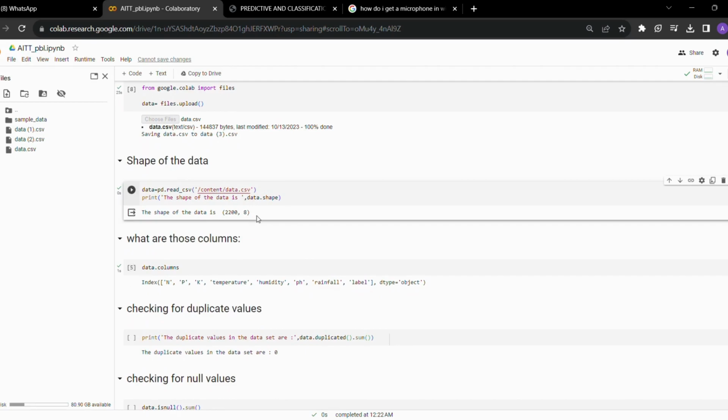As I have mentioned previously, there are 8 columns here, 8 aspects for the machine to train. The 8 aspects are N, P, K, which are nitrogen, phosphorus, and potassium, temperature, humidity, pH value, rainfall, and label. These are the 8 columns we have taken in the dataset. As you have observed, there are 7 independent variables and one dependent variable, which is label. This label is basically the crop type suggested by the machine after training.